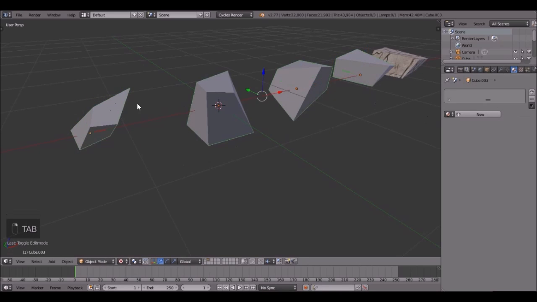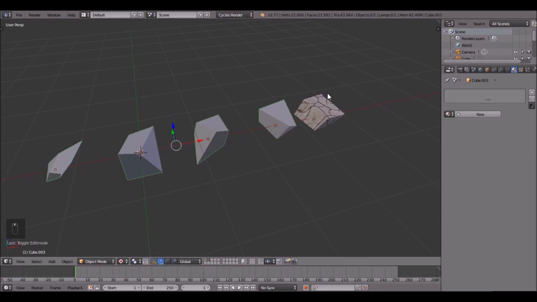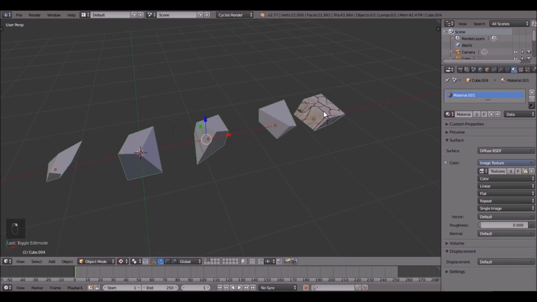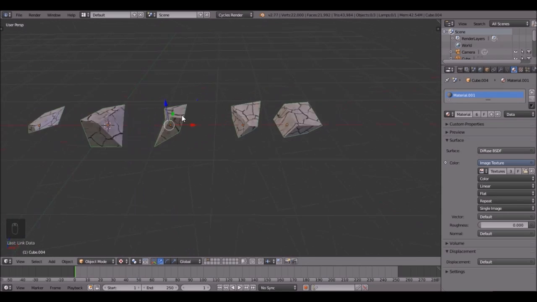Now let's select them all. And there's a little trick that I'm going to show you right now. If you have a bunch of things selected, then the last one that you select is the one that has the material. You can press Control L and click Materials, and it will add them to every single thing, as you can see right there.